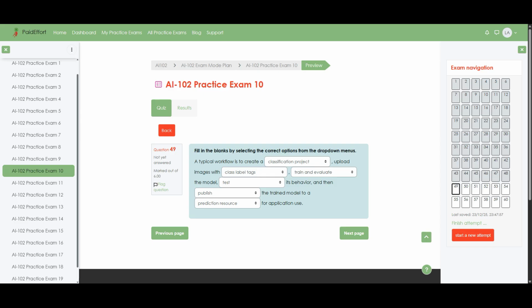Test is correct because you validate how the trained model behaves on sample images, confirming it generalizes correctly before deployment. Publish is correct because publishing makes the trained iteration available for inference, turning it into a callable endpoint version for real usage. Prediction resource is correct because predictions are served from the prediction endpoint, allowing applications to submit new images and receive classification results.